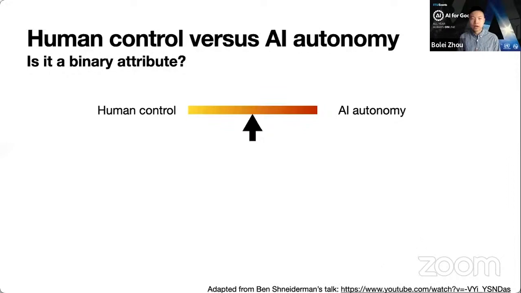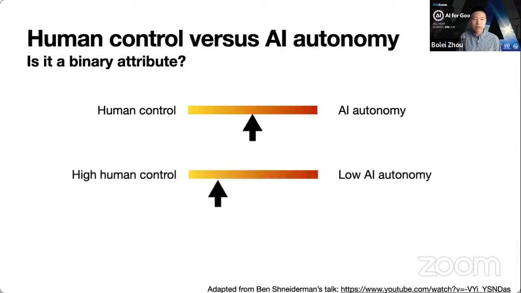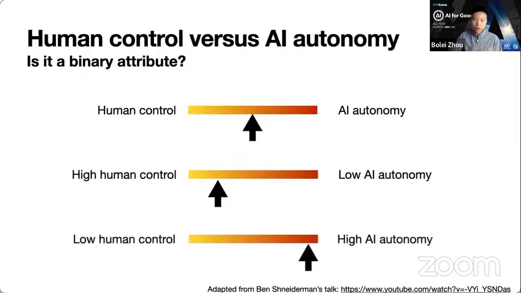When we're talking about human-centered AI, there is a very important attribute: human control versus AI autonomy. Because right now we are developing algorithms that can automatically do a lot of things. Then this relation between human control and the AI algorithm becomes a binary attribute. Sometimes we want to have high human control, then there will be low AI autonomy. And if we want to have high AI autonomy, then we will have low human control. But I think this attribute is not necessarily binary.